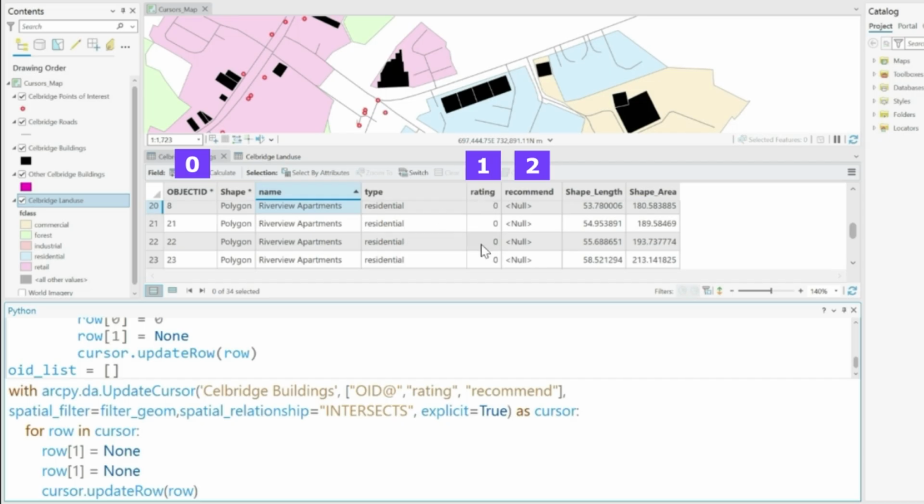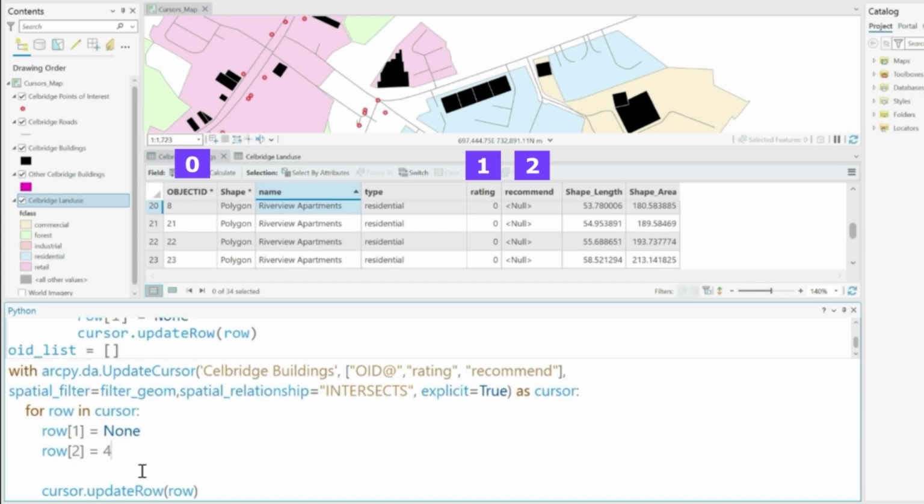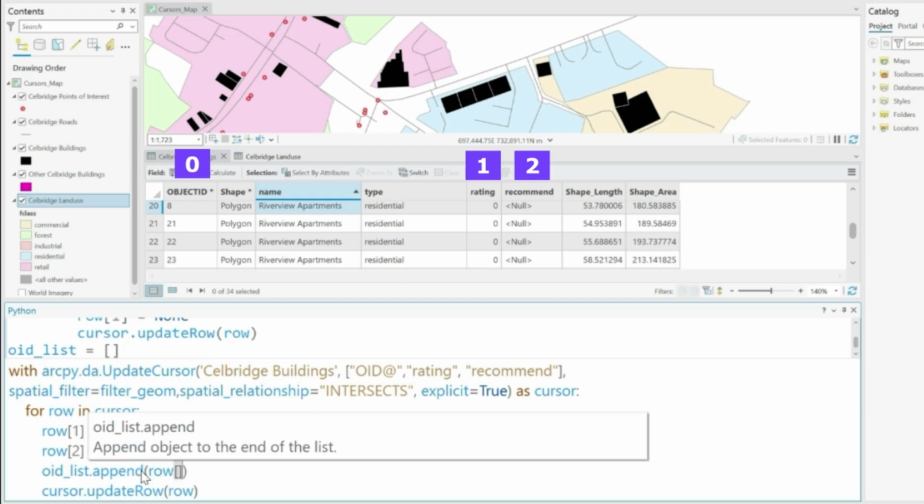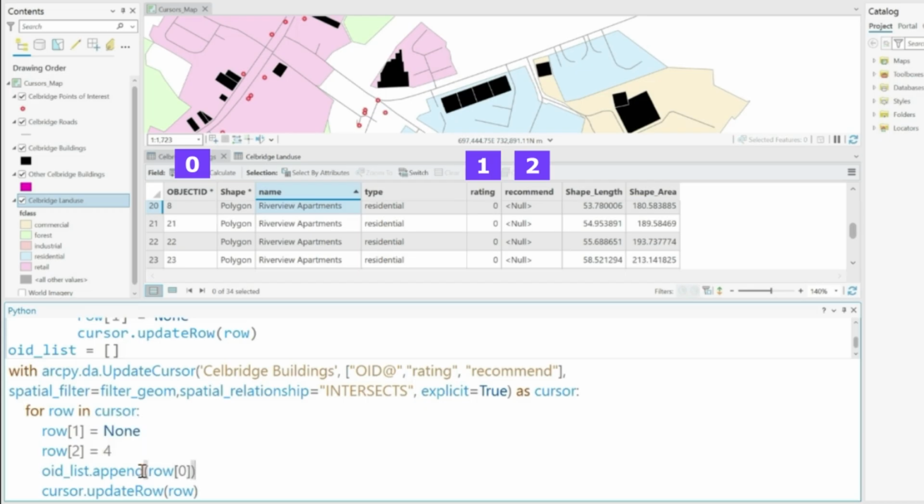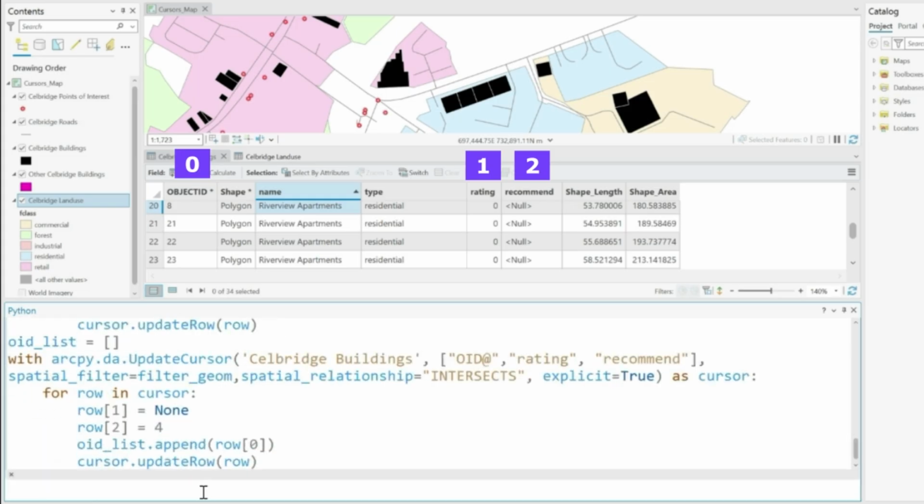Row 1 is now our rating. We had just set it to a value of 0. We are now going to reset it to null. And we'll set row 2, which is now a recommend field, to equal 4, which is to be decided. With each iteration, we are going to append to our OID list. And we want to append row 0, which is our OID@ token. So we are adding the object ID to the list with each iteration. We then call cursor.updateRow and supply in our row, which will update each row. Let's run the code.